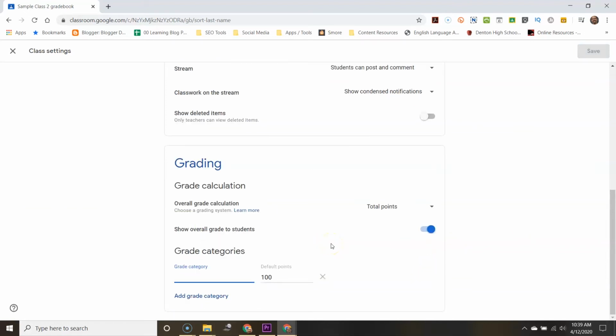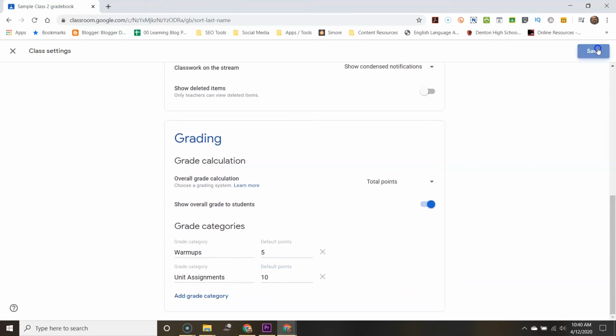Now, if you want to add grade categories, you can click on grade categories and you can just put in types of grades and maybe put in the amount of points that each one's worth. If you're doing, let's say, warm-ups in this case, we want to make them 5 points, but let's say we wanted to add quizzes. You can add a unit assessment, let's say, and make them maybe 10 points. Click Save in the upper right, and we're back to our grade book.